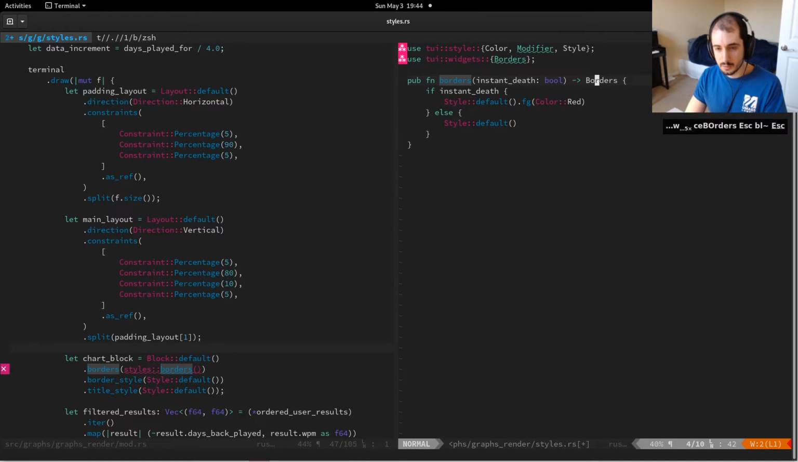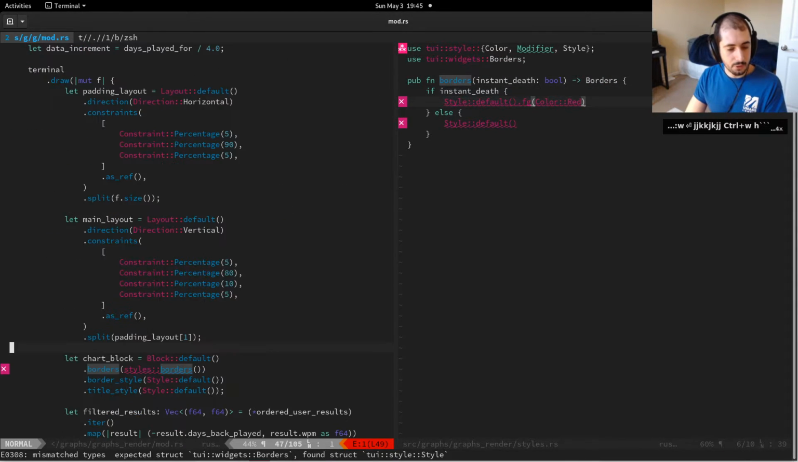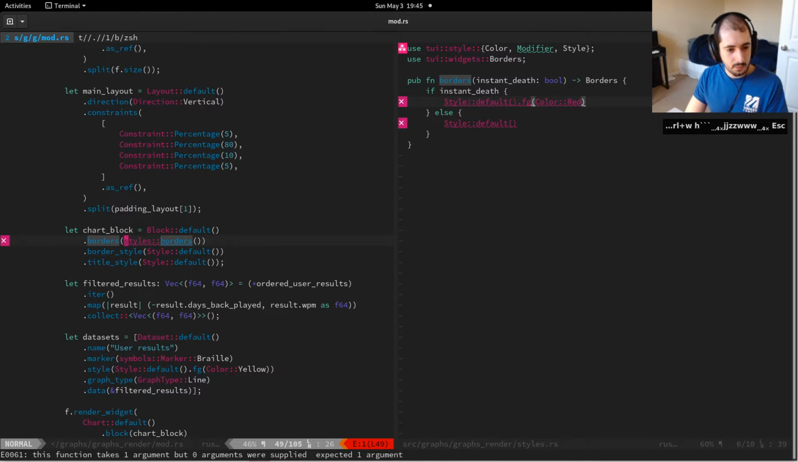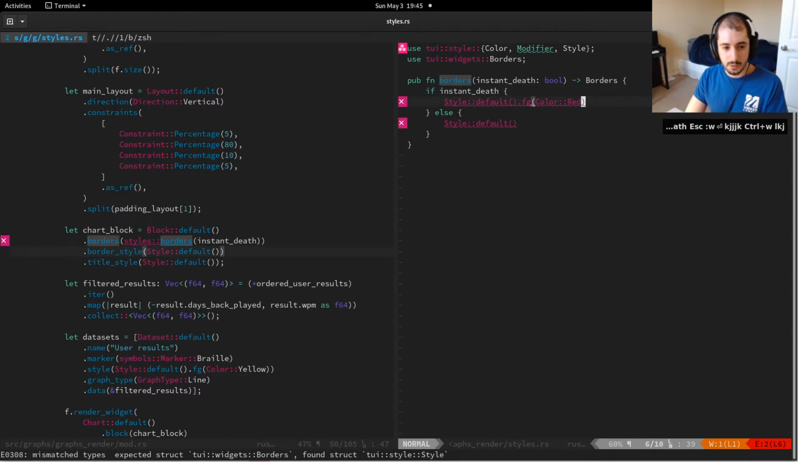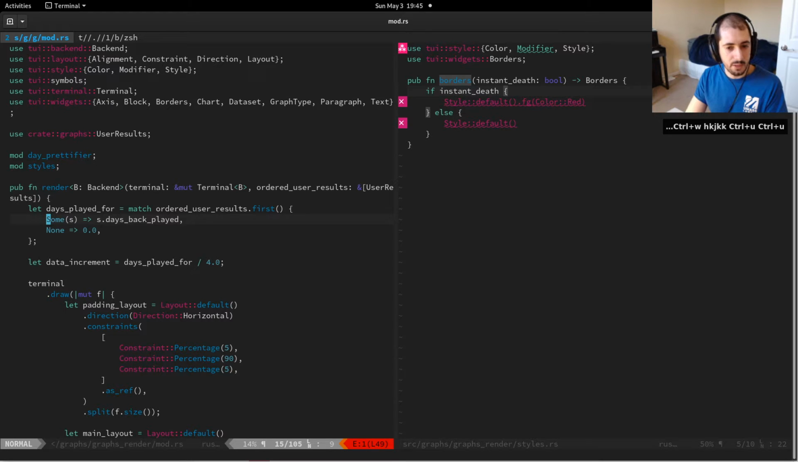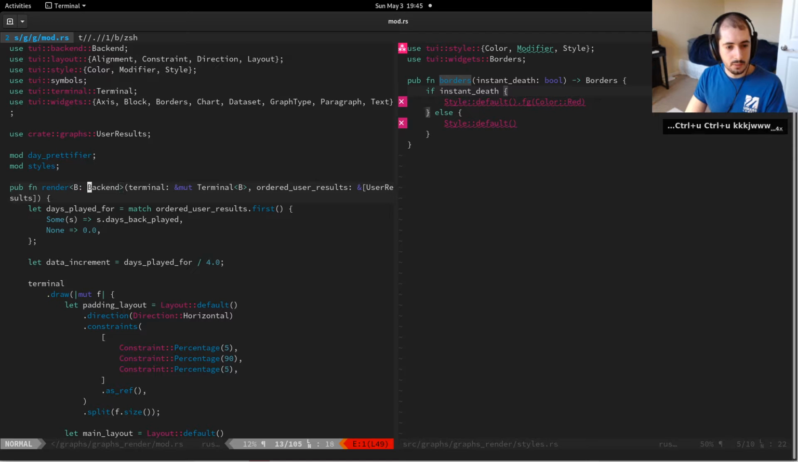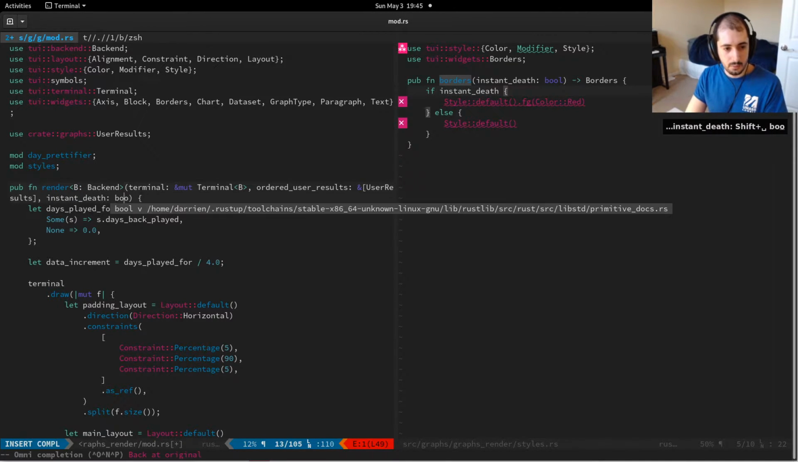Border array. Okay. That's definitely not a border. And that takes instant death. And I think instant death not found in the scope. What are you talking about? Oh, maybe I have to pass it in. Instant death pool.